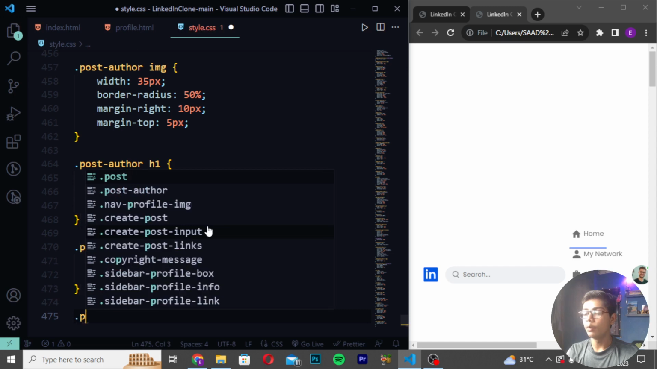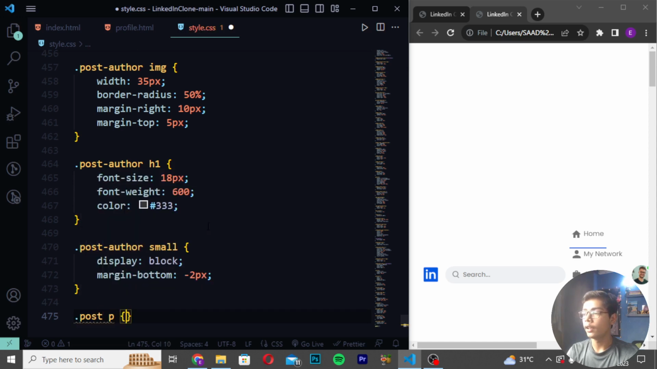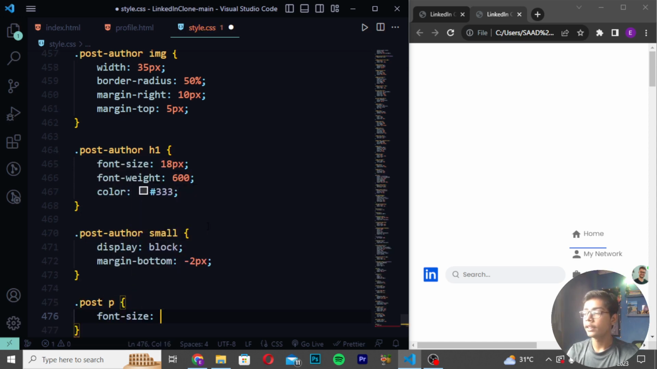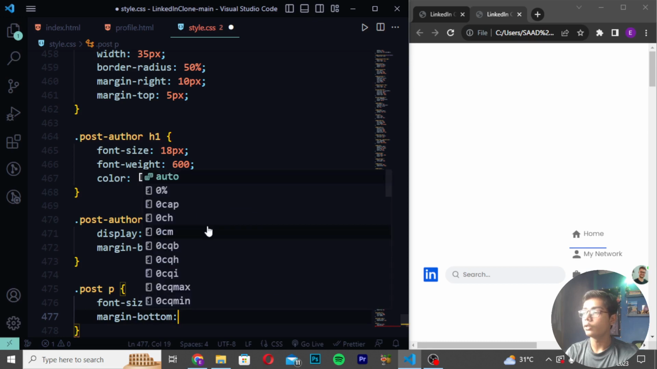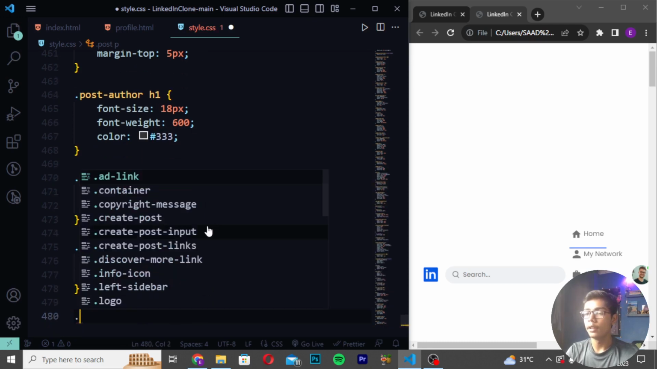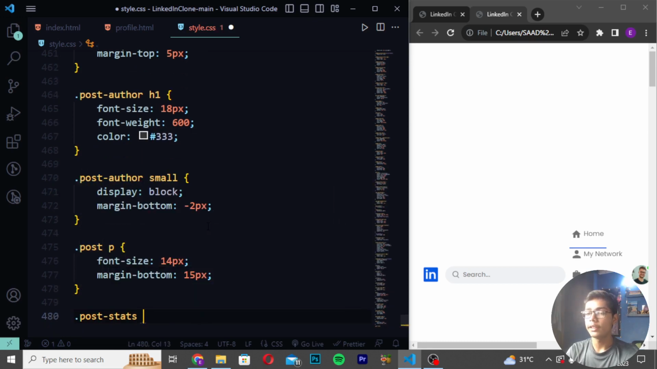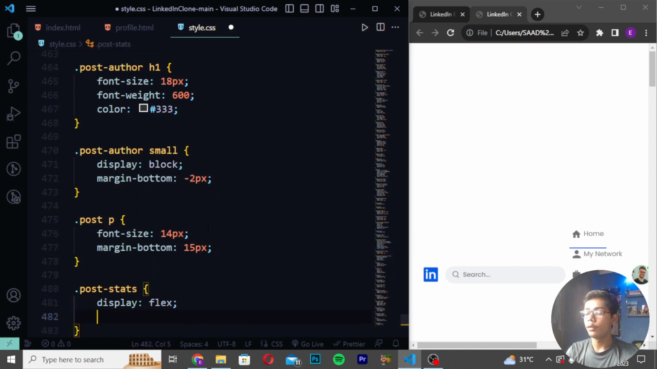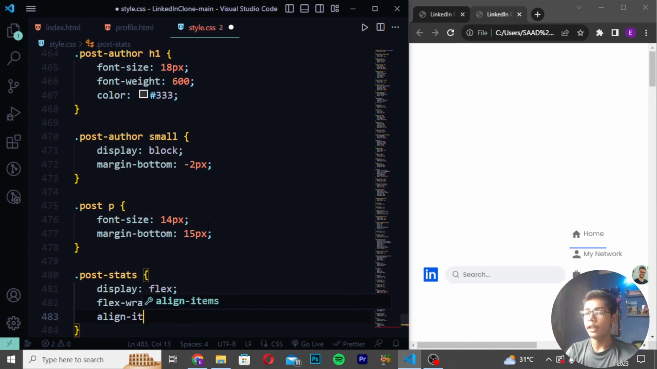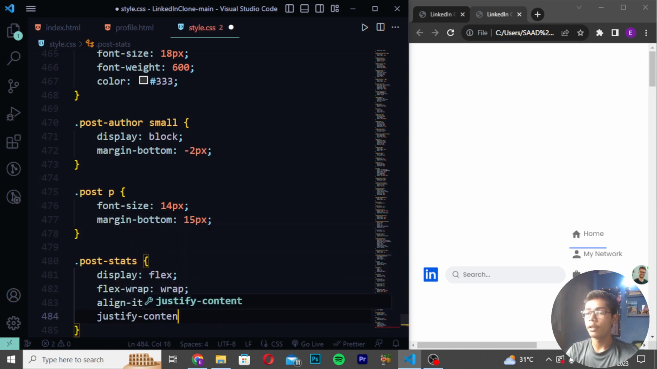Then I will be writing here post p. So here I will be now writing font size as 14 pixel. And after writing this tag, you have to now just write here margin bottom. So here I will also be writing margin bottom 15 pixel. Right here post stats, and I will be now just writing here display should be flex. Then you have to write here flex wrap should be wrap, and I will be now writing here align items should be center. Then you have to create justify content should be space between.